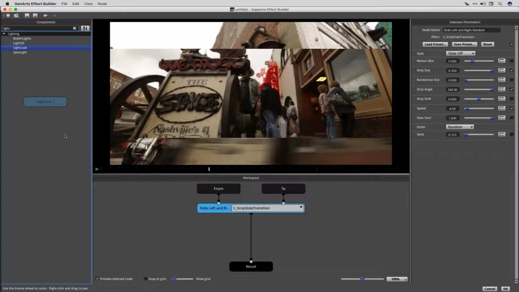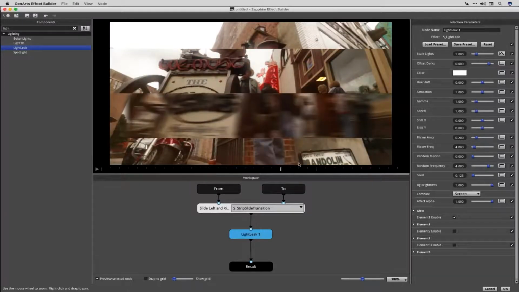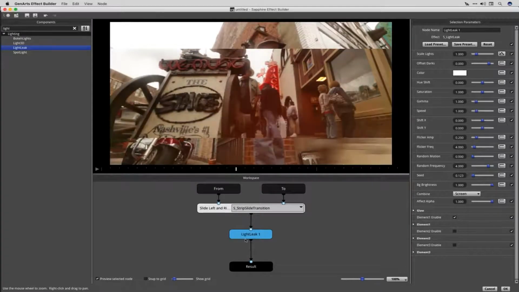If I take this and actually drag this down here, right now this is going to be applied to both of the clips. We're going to have a light leak transition over them. So I've added that as a node. You can see that in combination with the strip slide, I now have this animated light leak taking place as well. So pretty awesome.